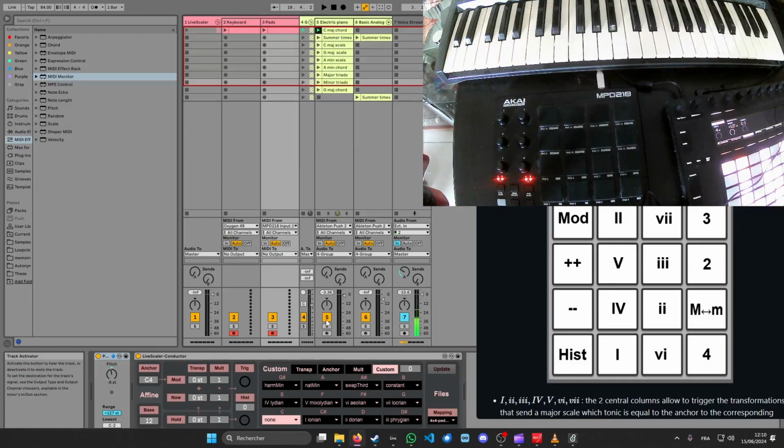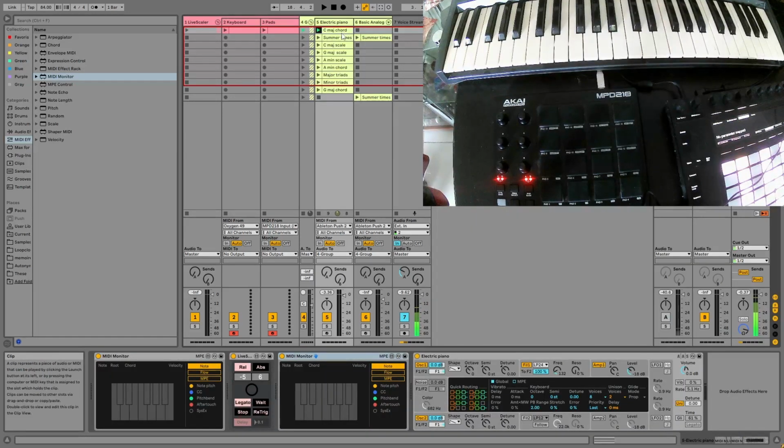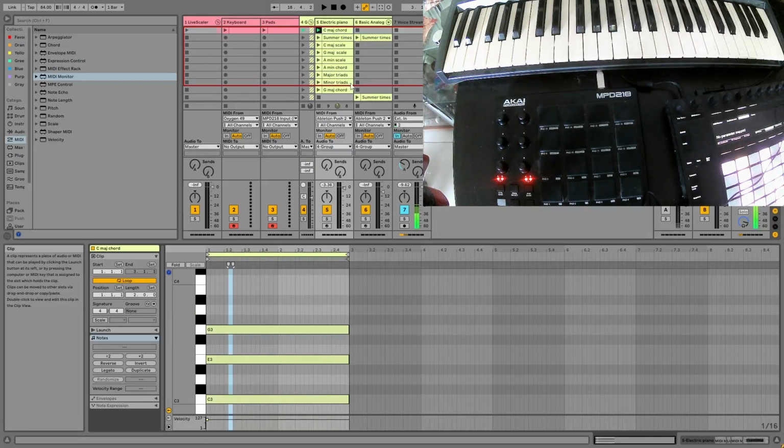In this video, I'm going to cover some more advanced features that LiveScaler offers. I think most of the time you won't use them, but they are nice, so I'm just going to show them to you. I'm going to use the same example as before, this C major chord, and see what happens to it.